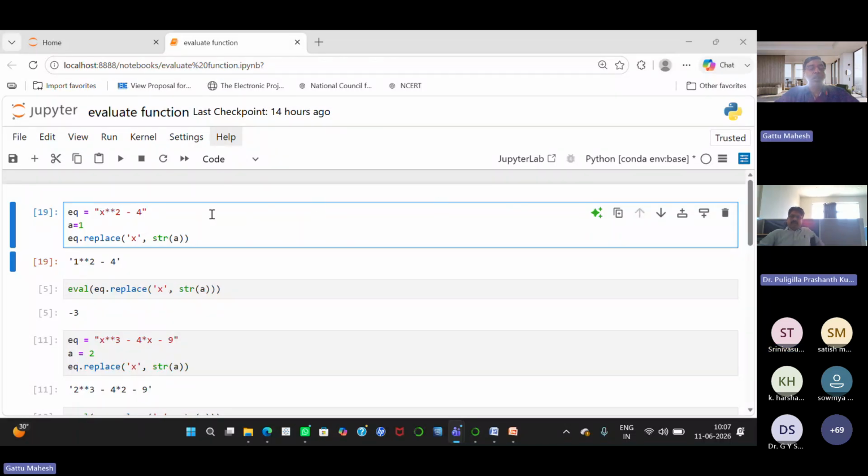Before going to the bisection method, I would like to discuss some basic functions which are used in the program. Here the equation is a string. The equation for which I want to find a root, I'm defining first of all as a string, because in Python everything you give is a string, and then we need to convert it to an integer, an equation, or a float.